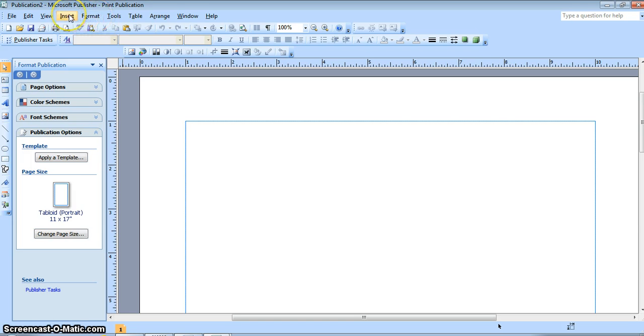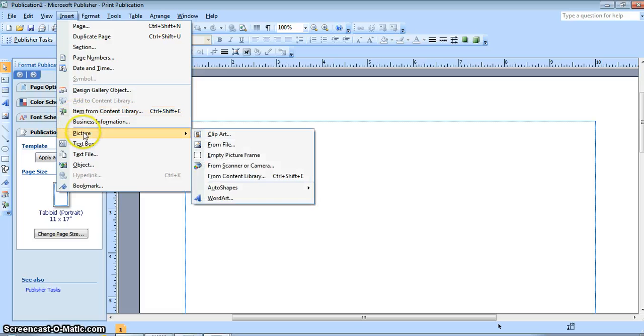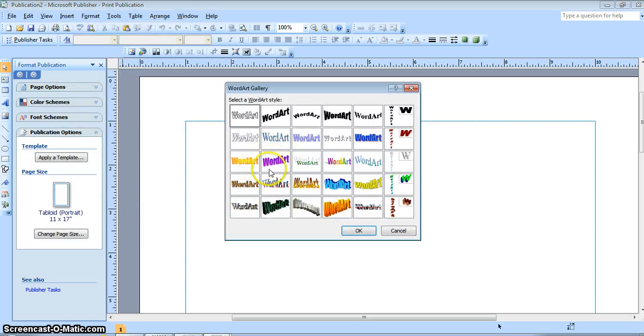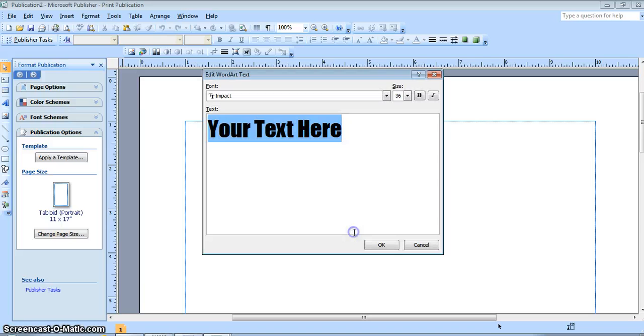Under Insert is where you find all of these fancy tricks. Remember, this is the most important button here on Publisher for you. So click Insert. Usually you're going to go down to Picture here. And a couple different places you can use. Word art is one of the ways to add a fancy quote. Select one of these lovely formats. I'm going to select this one and say OK.